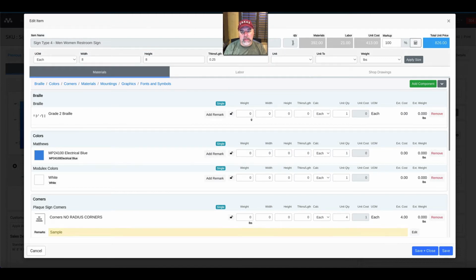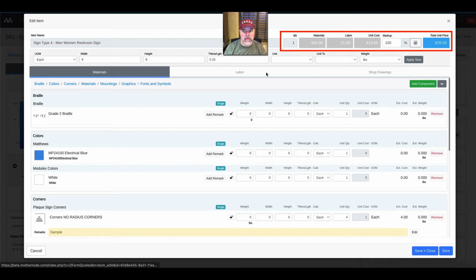Now off to the side over here, you can see that I have quantity 1. So this is being sold as an individual product, which most will be. Our total materials are $392, and that is an accumulation of everything that you see priced within the materials tab. Then we have the total labor, which is $21 to build one of these items, and that is everything that's going to be in the labor tab. We'll be taking a look at that in a moment. And then there is the unit cost, which is the combination of the materials and the labor put together.